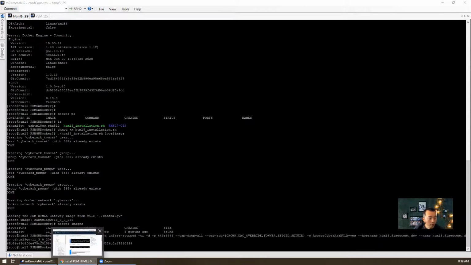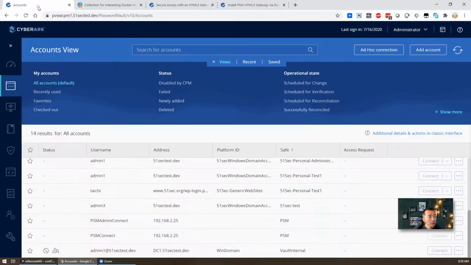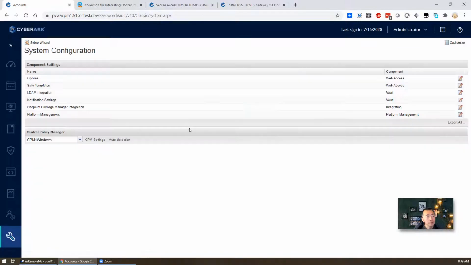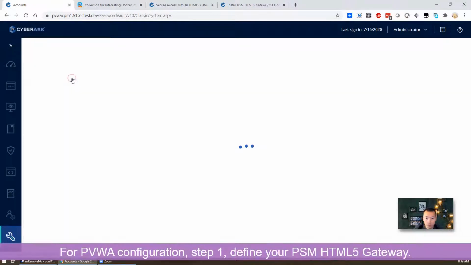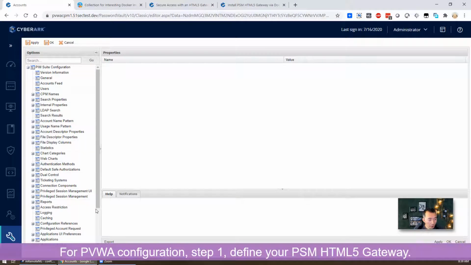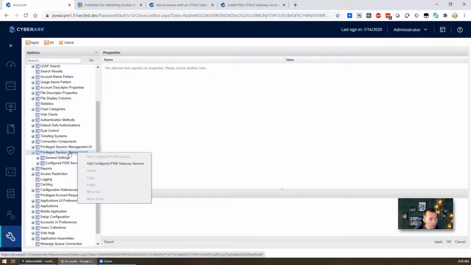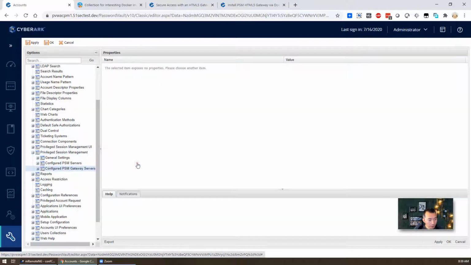Now we need to go back to our PVWA to do our configuration. There's a couple of steps to do here. First, of course, you need to define the PSM HTML5 Gateway. So right-click your Privileged Session Manager and select Add Configured PSM Gateway Server. There's no settings here. You need to continue, right-click at the PSM Gateway server.